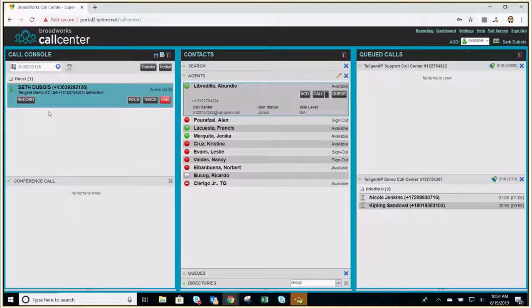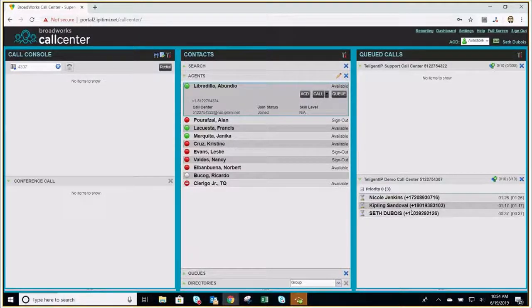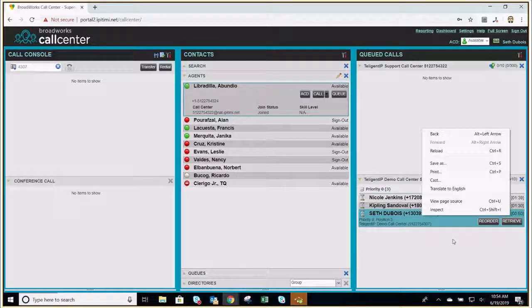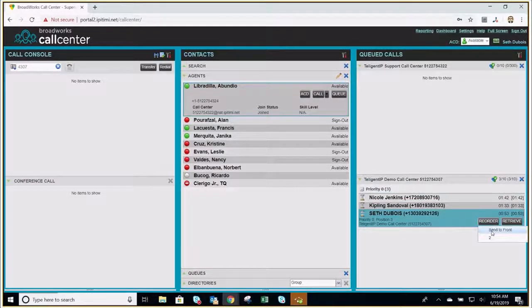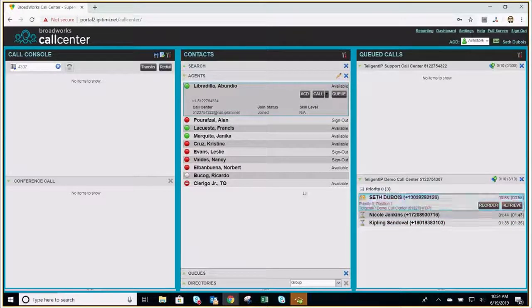So if I have this conversation and I say, all right, I need to push this call to a different location, I can do so merely by putting an extension here in the call console section. So I'm going to push this one back to this call center, and I know that that extension is 4307. I can click transfer, and that call gets pushed out to that queue. That person then hears all of the recordings inside of that queue, all of the prompt messages, and they are legitimately put back into that queue. If I want that to be the next call answered, click on that call, click reorder, send to front, and the next available agent will receive that call.